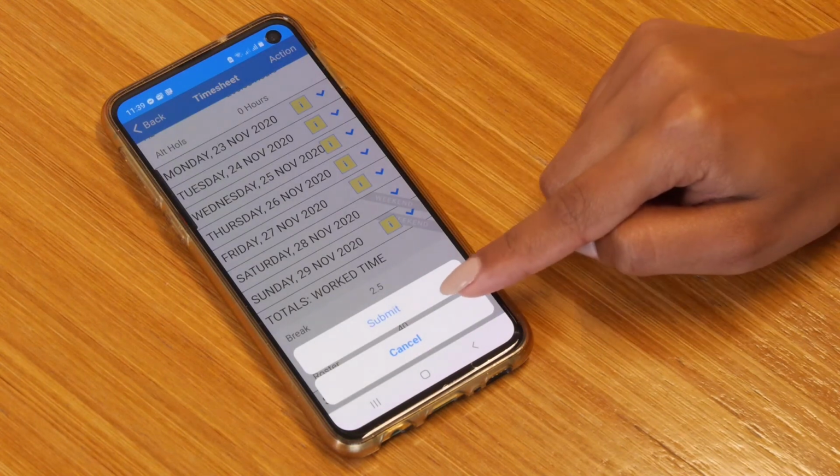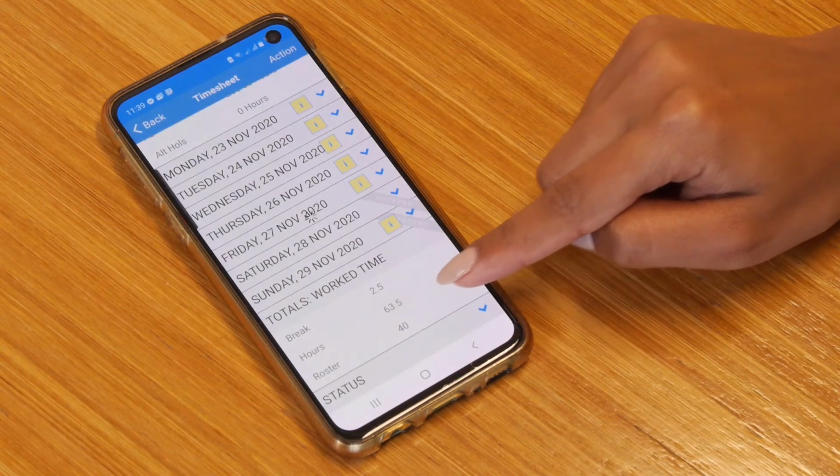Remember to action and submit your timesheet to ensure you get paid.